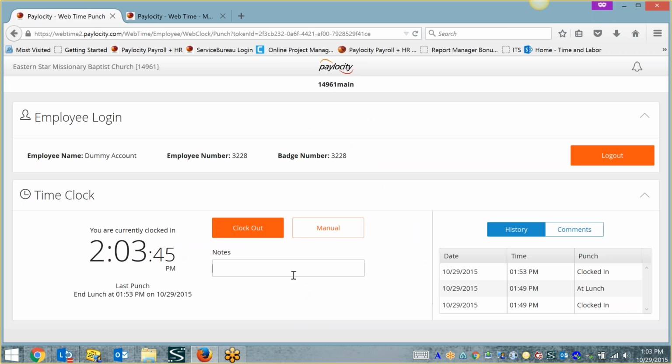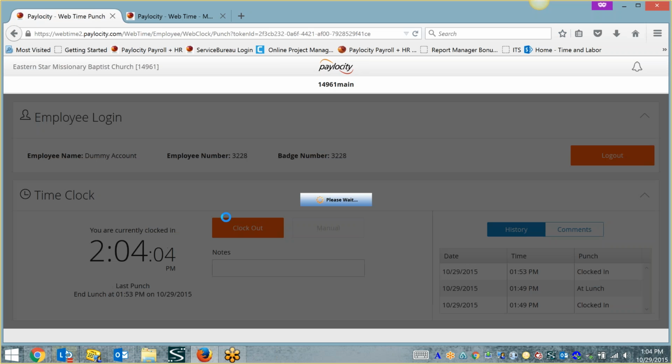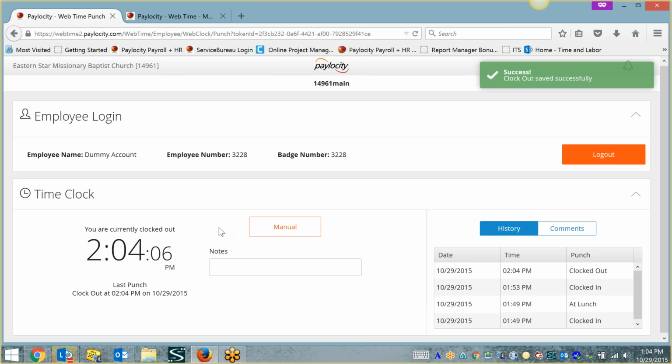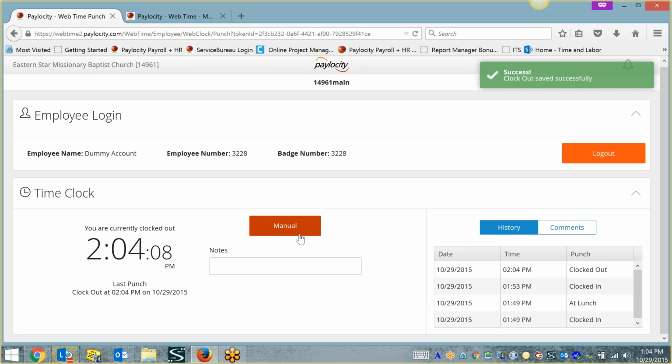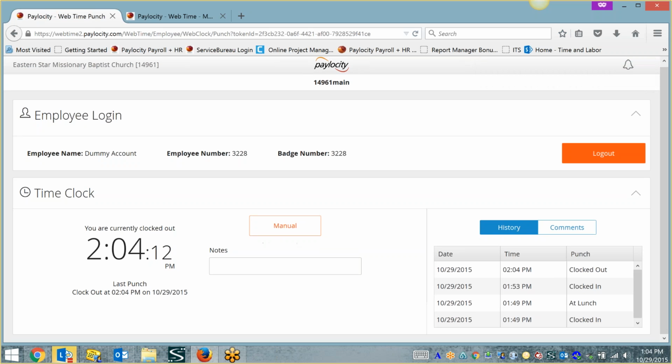So you're going to put in your badge number, hit login, and you will see this screen. I already clocked in with this employee. That's why it says clock out. But really, you're going to see clock in, clock out. You'll see start lunch, end lunch here. And to do any of those functions, it's just hitting that option. You're going to want to ignore the manual button. It's something that's hard-coded in the system that we can't remove, but it's not something that you'll be using.